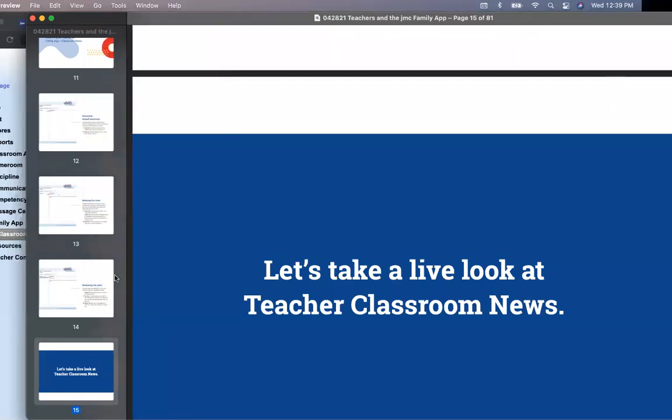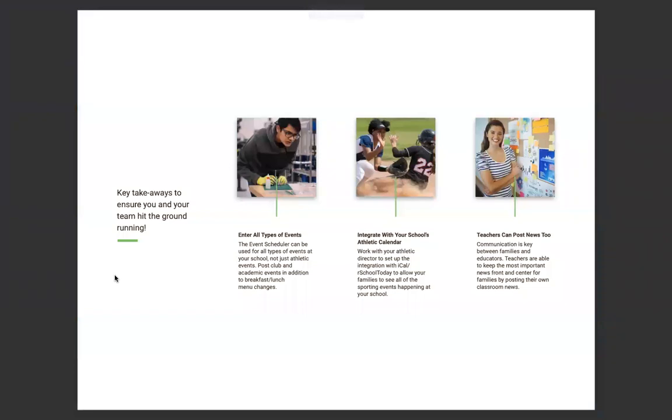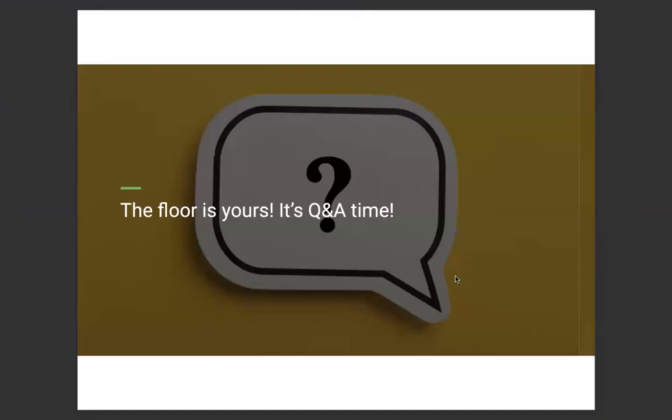So that is all you need to know about what's running in the teacher items here. So there again, I've got a couple reminders here. The office can add events in, which we'll show you in a little bit here, and teachers can post their news there as well.